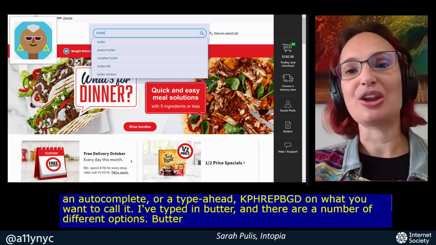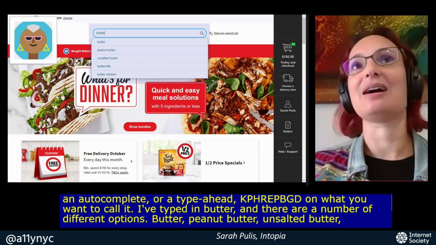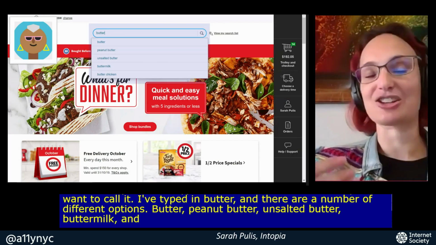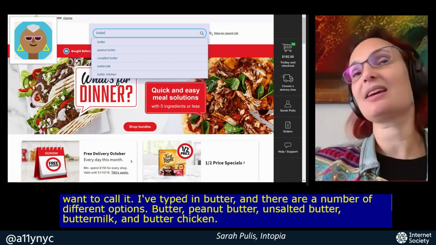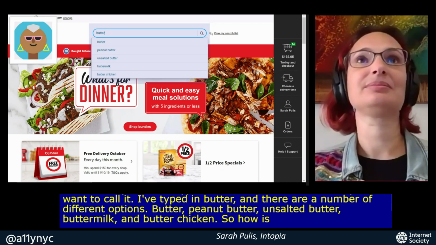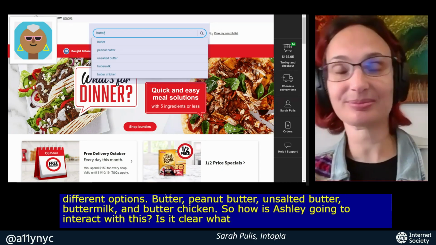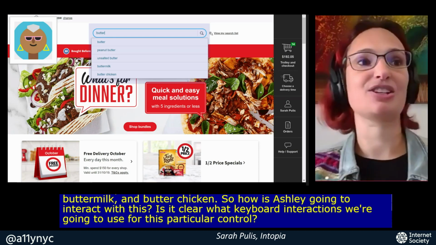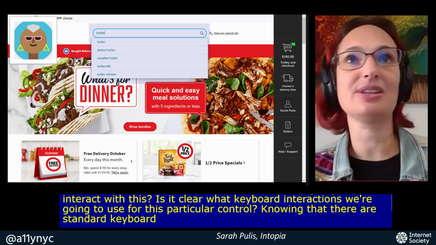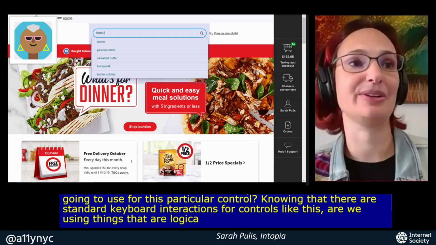So, how is Ashley going to interact with this? Taking Ashley as a screen reader user on her PC, is it clear what keyboard interactions we're going to use for this particular control? And, knowing that there are standard keyboard interactions for controls like this, are we using things that are logical, that are consistent with Ashley's previous experience?